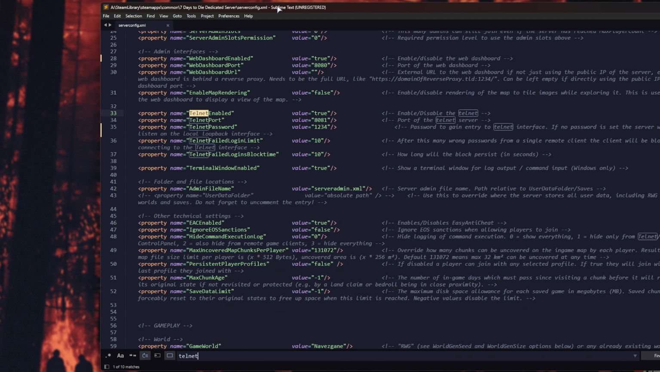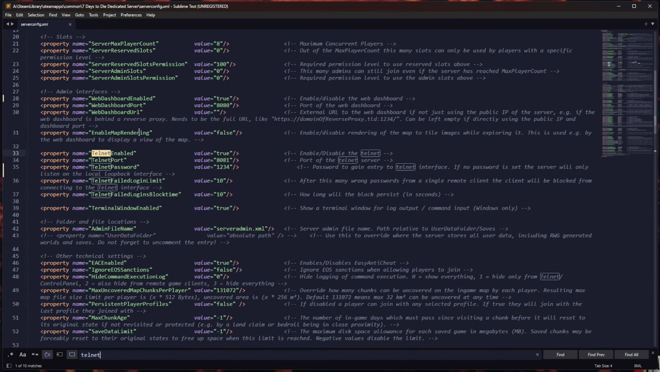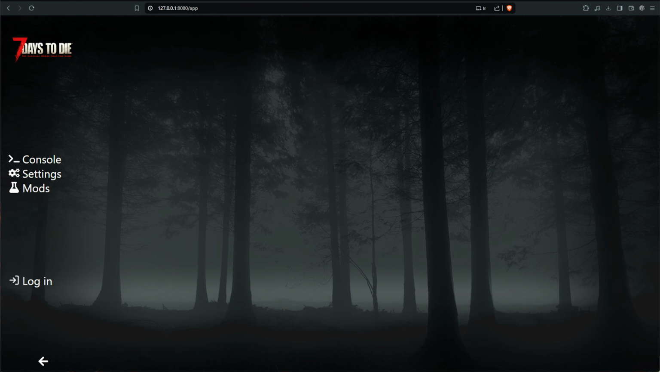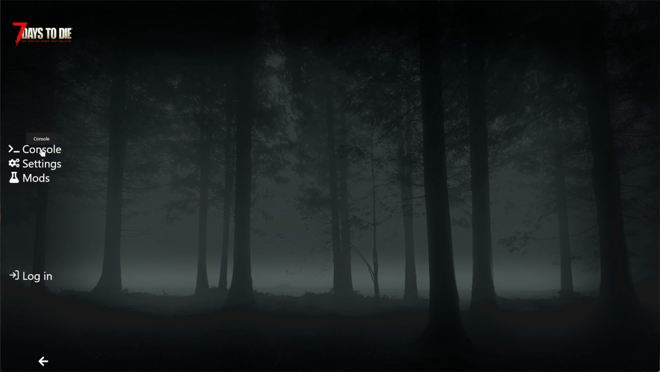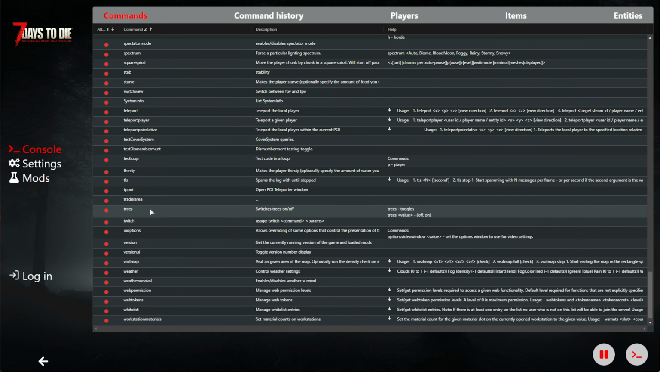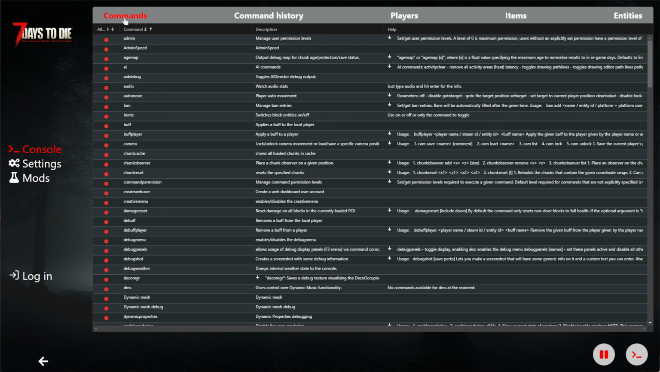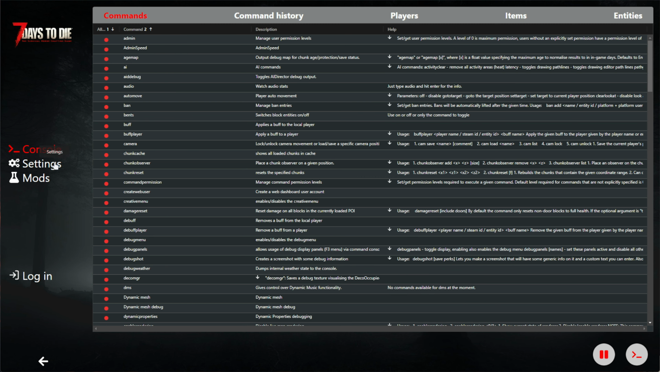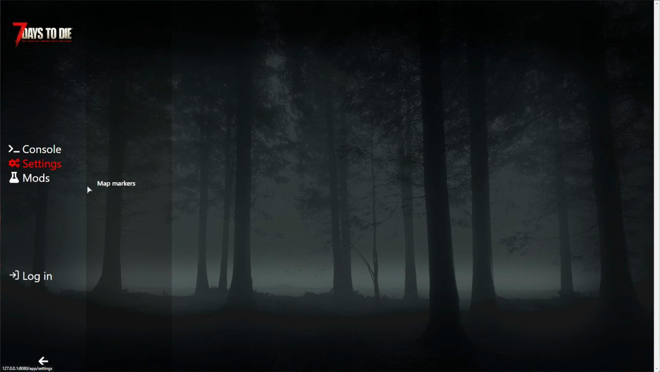Well, we previously saw that mentioned in the config as web dashboard, and it uses port 8080. If we open up our browser and head across to 127.0.0.1:8080, it opens up this page over here. We can visit the console tab, where we can run commands and things like that pretty much directly. So on the console tab, we'll get commands as a cheat sheet, command history, so we can see what commands we've run, players, to find out who's on our server, items, add entities, and we can customize our server on the settings tab over here.